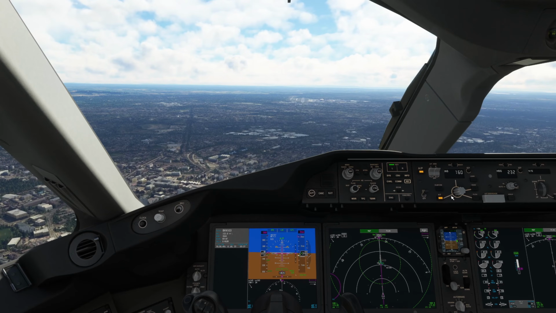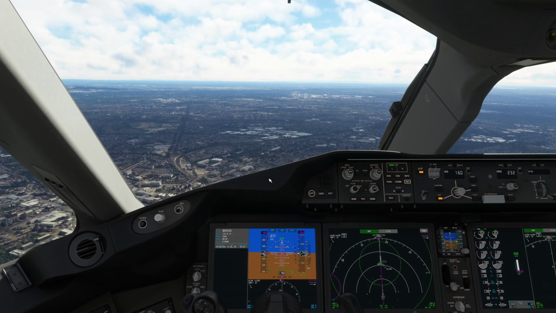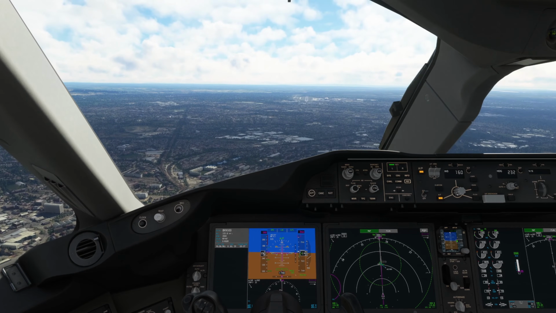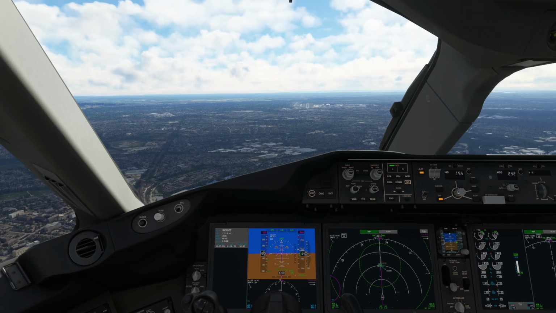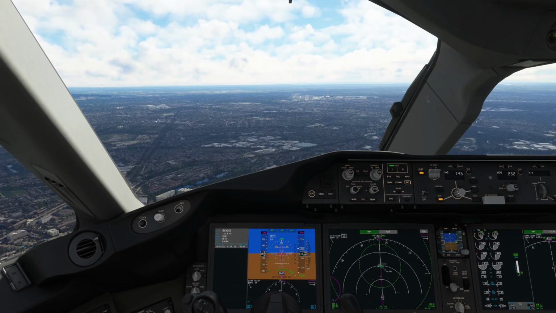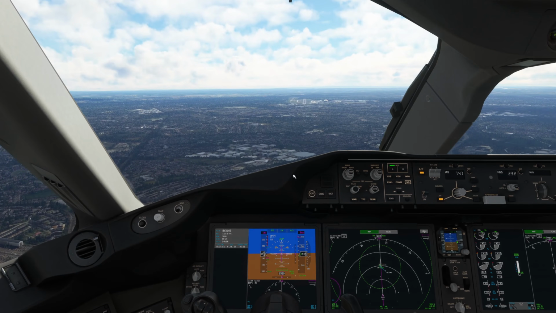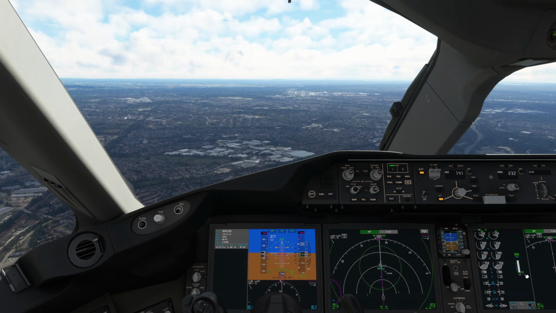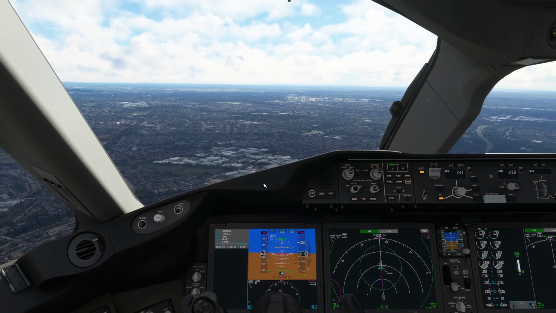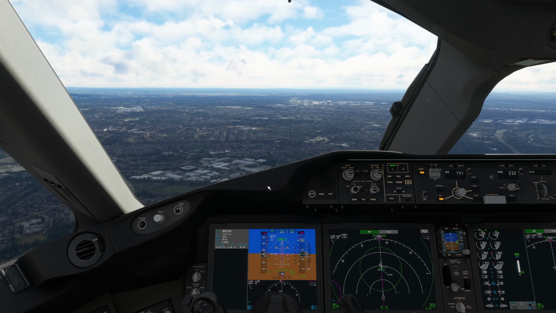Flap 20, in fact let's set flap 25, which is the final stage for landing that we are going to select today. 5 miles now. 4.8. Let's set 141 knots. Gear down 3 green, flap 25 green. Missed approach altitude of 3,500 is set.